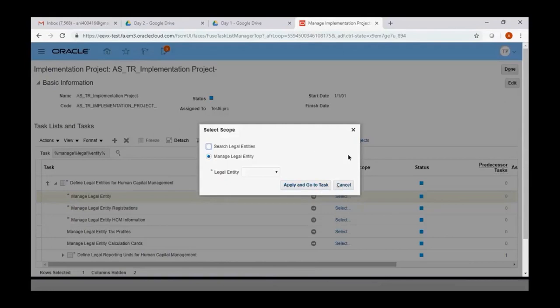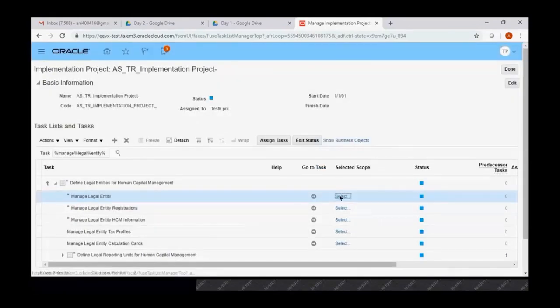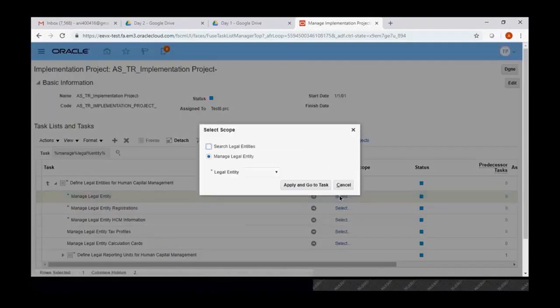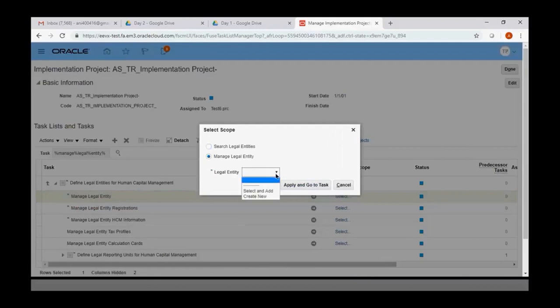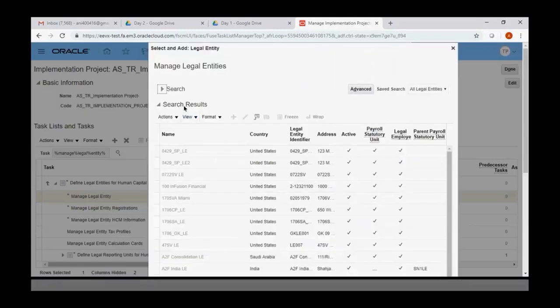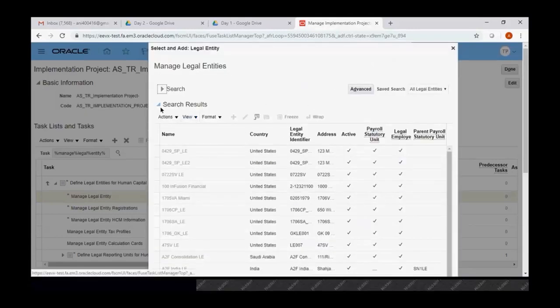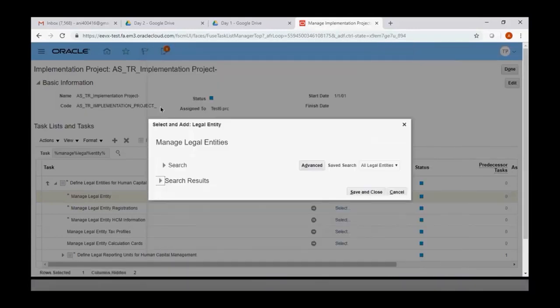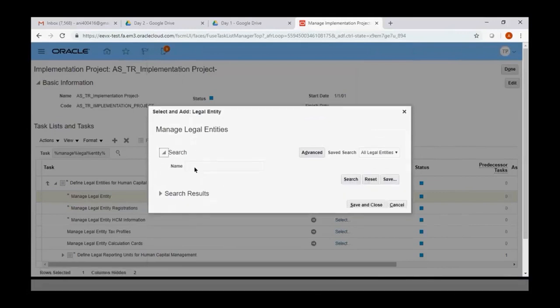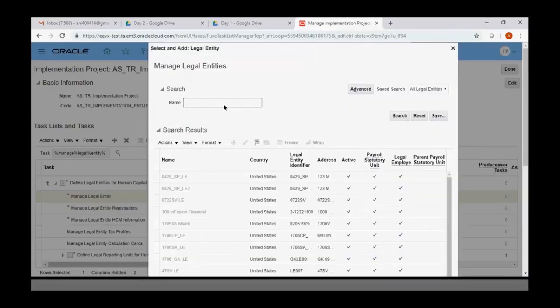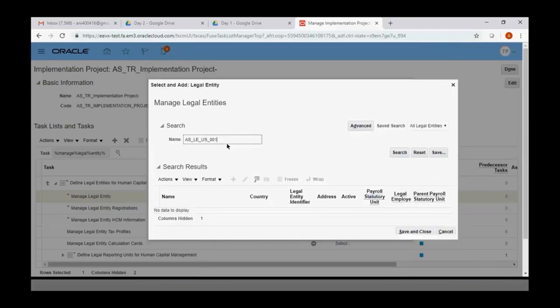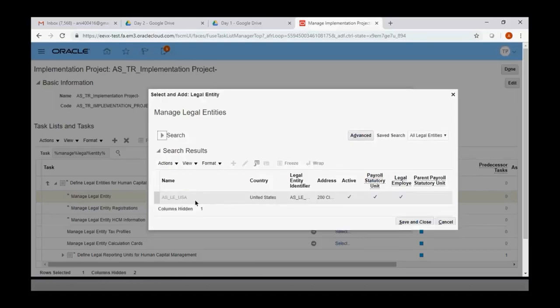Yeah. In legal entity, go to this legal entity. Click there. In this legal entity drop down, click select and add. Click apply and go to task. Expand this search. There is the icon. Yeah, arrow. Expand the search arrow and expand the search result also. Okay, now enter the legal entity which you have created. It is not the legal entity. Use percentage, AS_LE, use percentage after that. So this was the name which you have created.